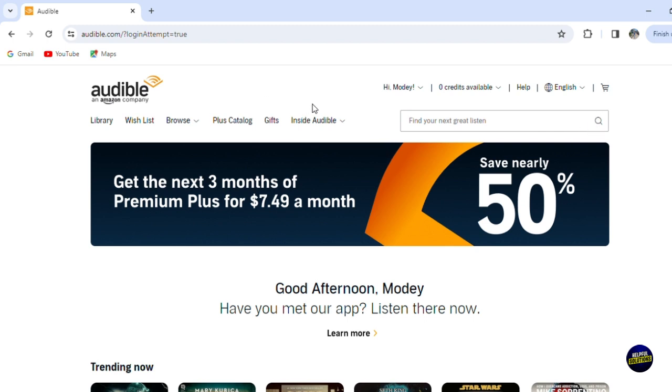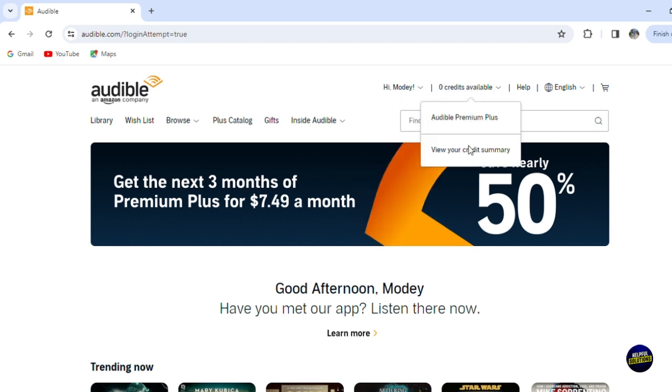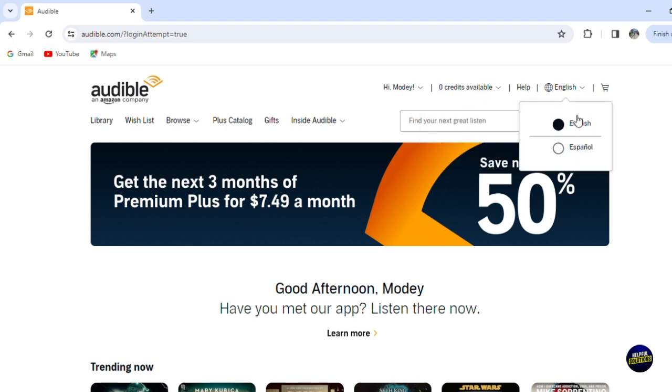Now let's start exploring our dashboard. Here, of course, you have your profile. We are on a Premium Plus plan, but it is totally free for the first month. If you want to cancel at any time, you can cancel. Here we have one credit available, so we can use it. You can view your credit summary right here, and you can see the next credit is available on January 24th, 2024. And here we have the Premium, and the help center. You have the language; you can see it in English or you can turn it into Spanish.